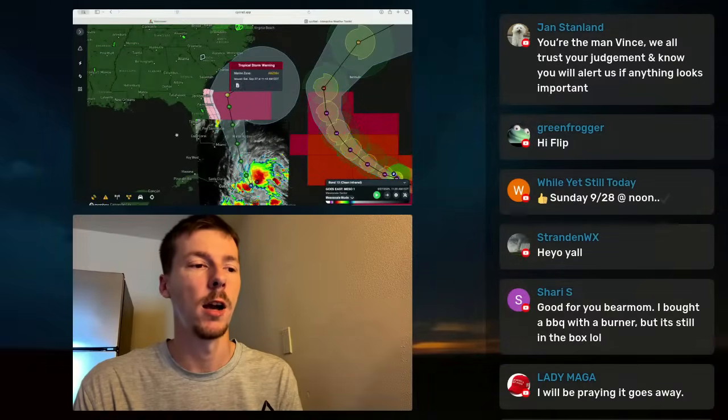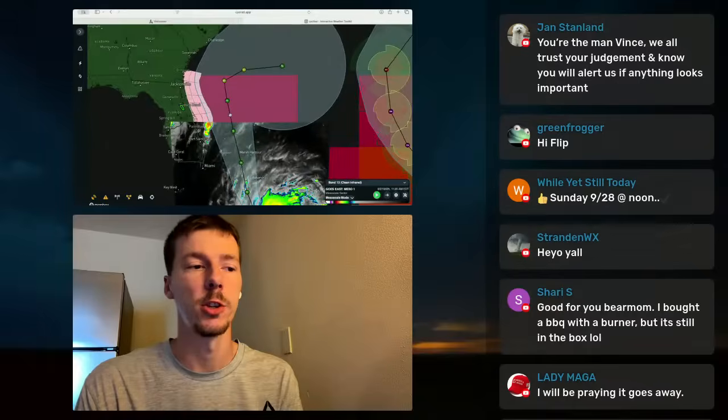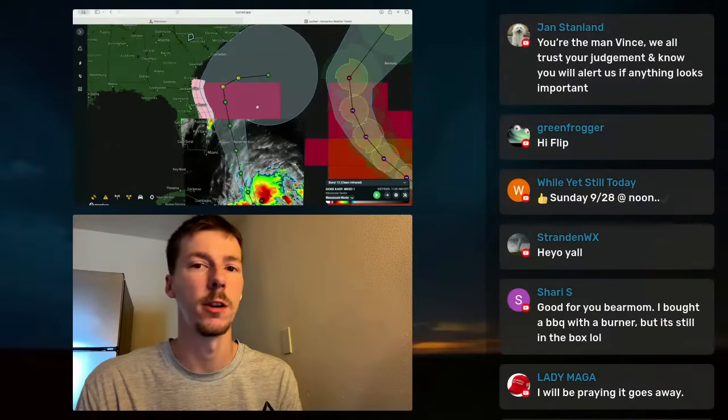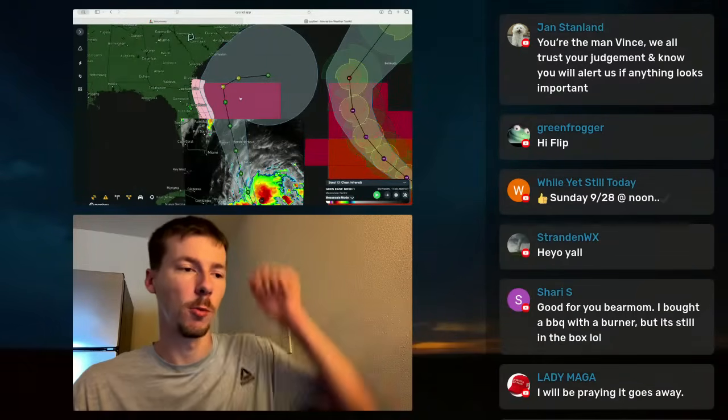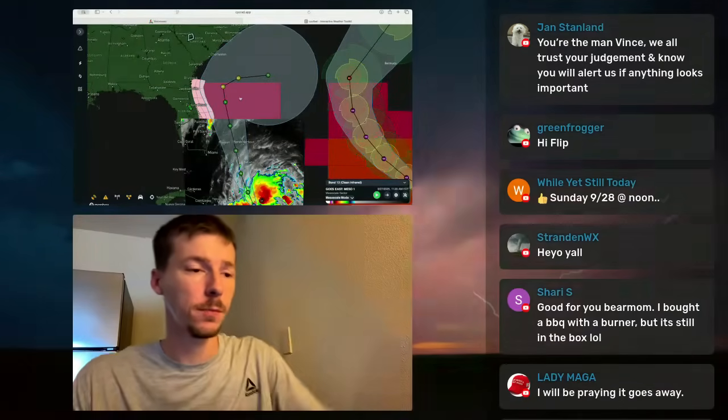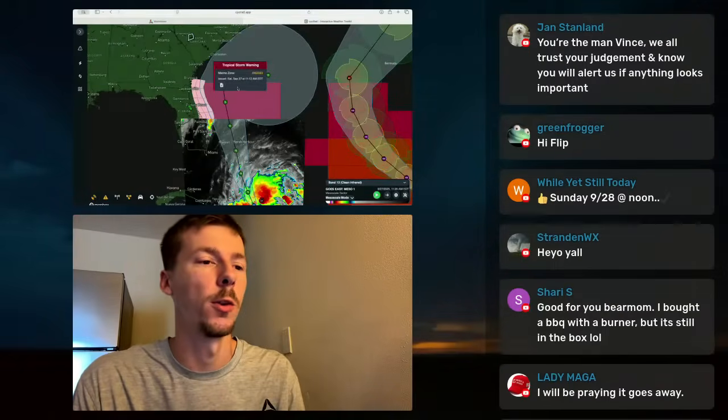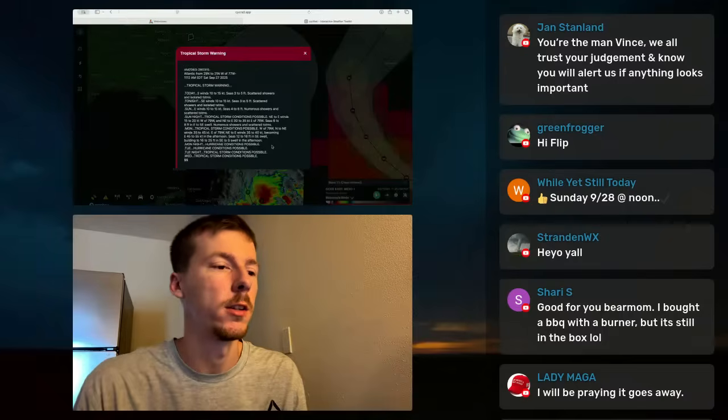It's not a high confidence forecast. Now, they've actually just issued tropical storm warnings. You see this here? They just issued these tropical storm warnings out in the open waters off the coast of Florida.